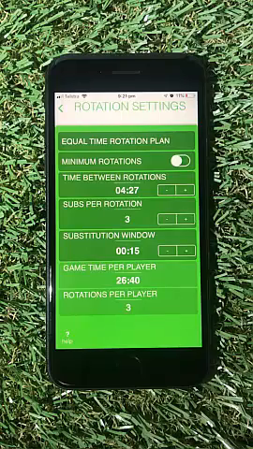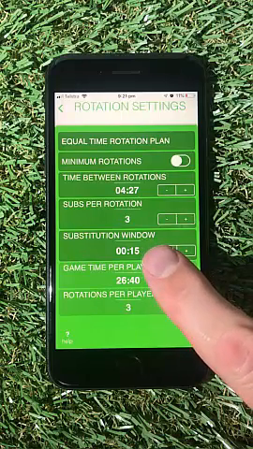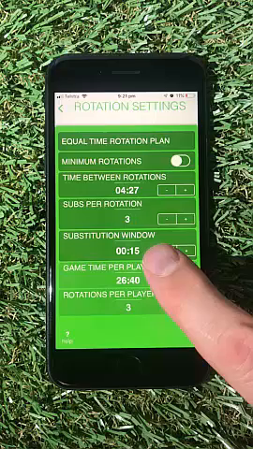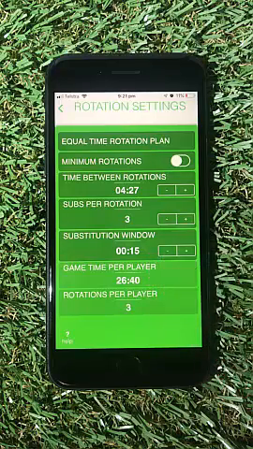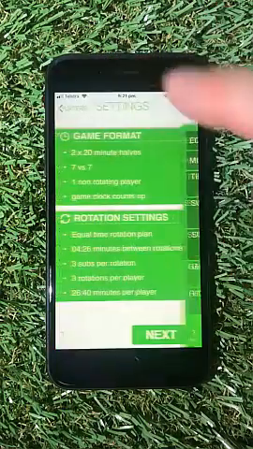The substitution window is the number of seconds to allow for the rotations to take place. This is the time between when the SubNow alert is raised and when SubNow will make the rotation. Tap Next to go to the game screen.